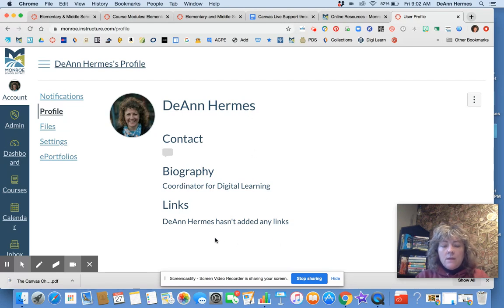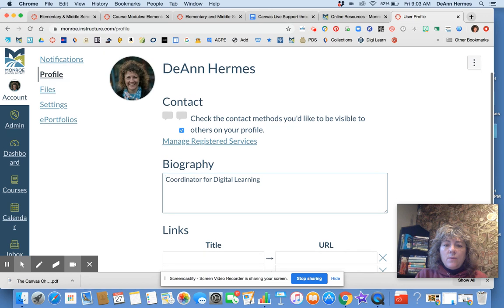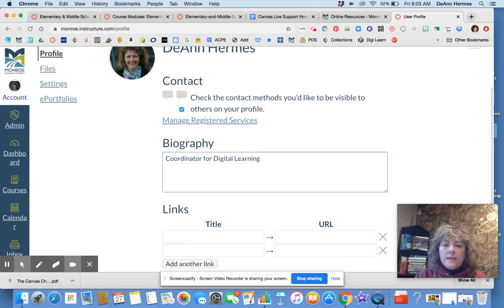Once I'm in my profile, this is going to show me some personal things that I have set up here. Now, this is information that is accessible to anybody within Canvas. So you're going to want to make sure that whatever is displayed here is information that you want students to see, or parents if parents are in, that kind of thing. The way that you're going to change that is over here on the right-hand side, you're going to see these three little dots. Anytime you see those, that means there's other options available to you. Click on that, and you are going to edit your profile.